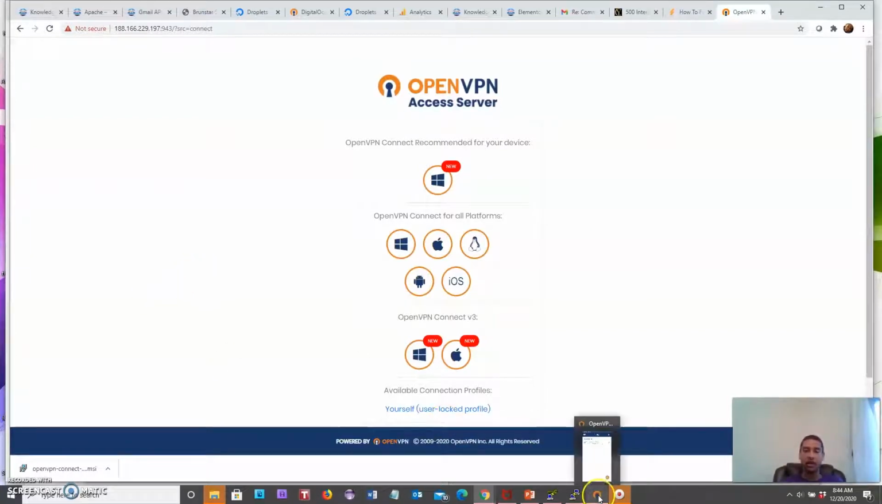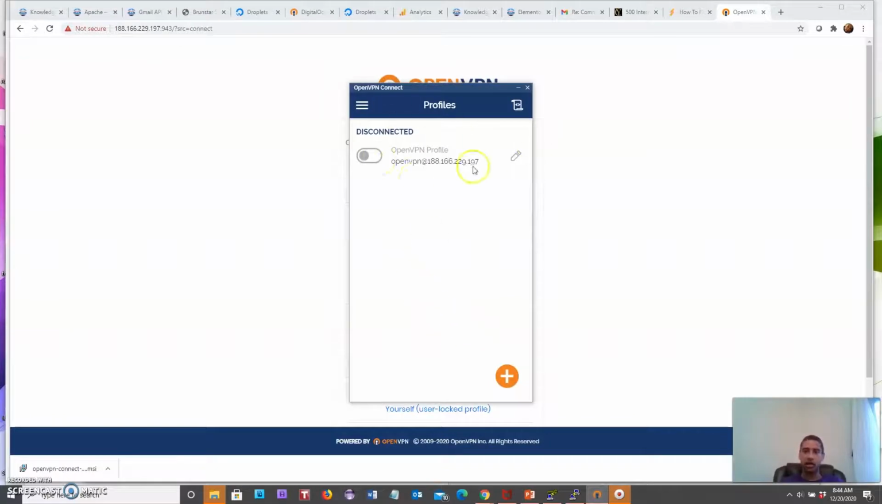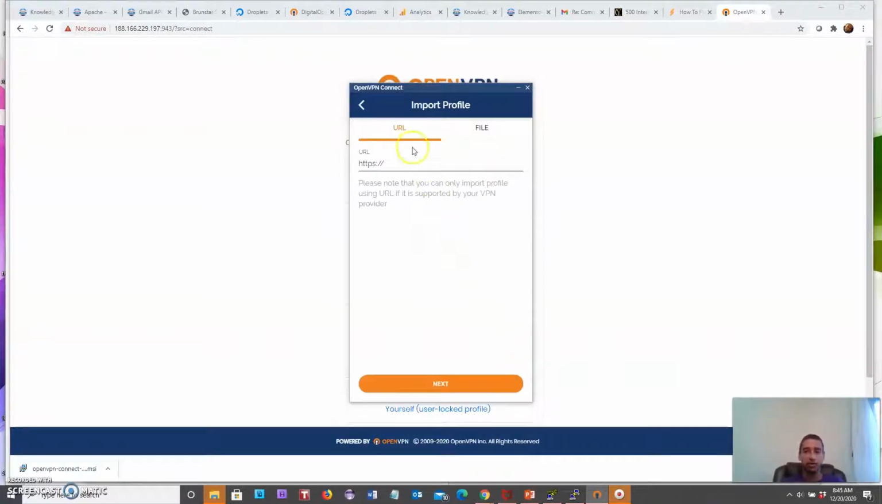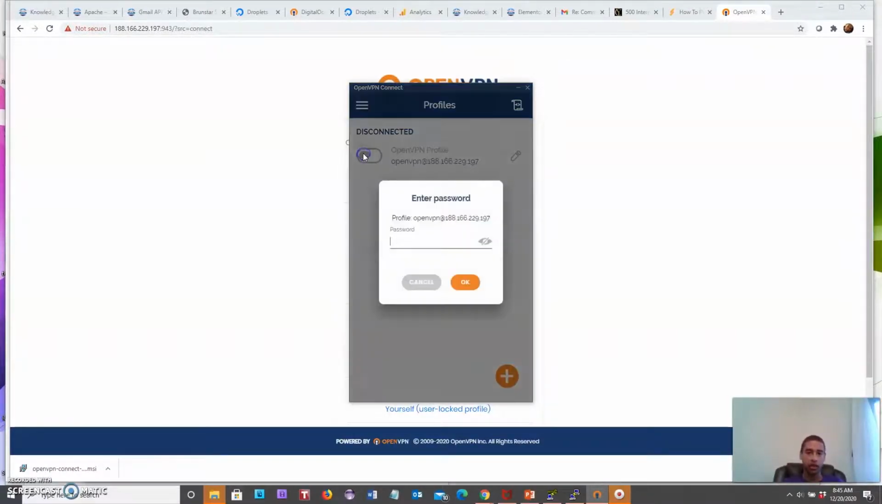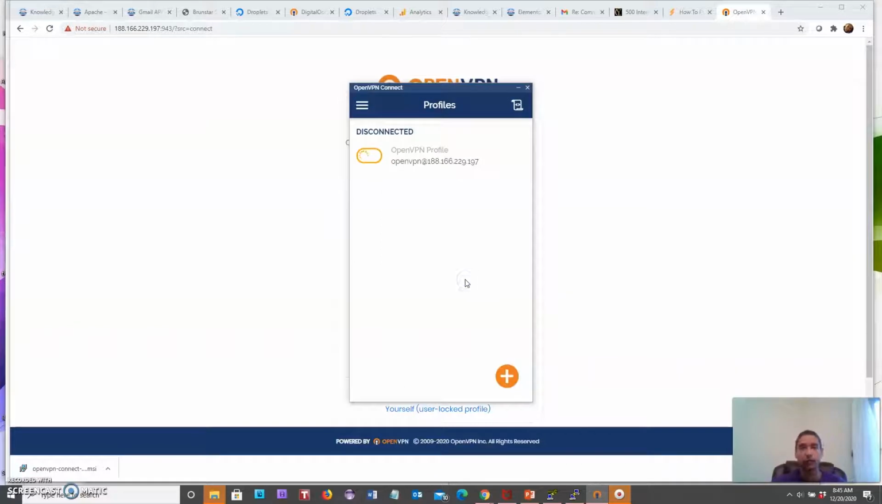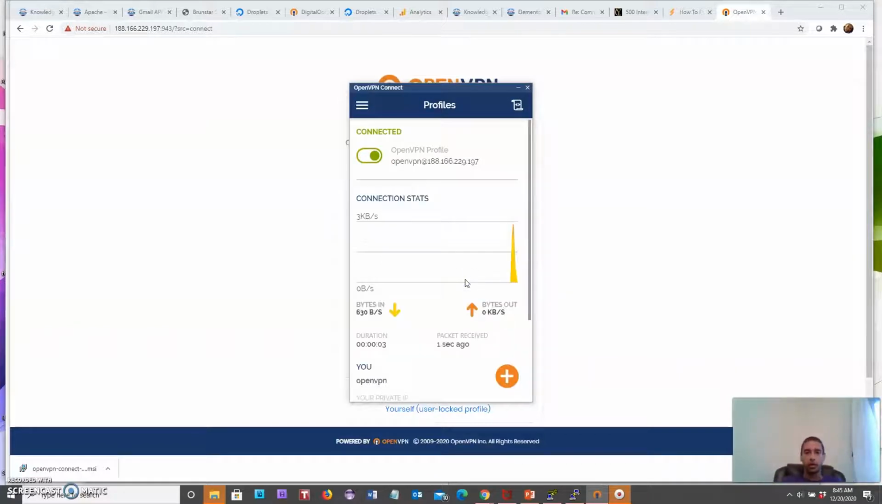Once you install the client, it's going to look like this. You're automatically going to have your profile loaded in there for you, which is cool. If not, you can always go through and add one, and you just put in the IP address here. And then after you put in the IP address, you're going to put in the port number, and that's it. So it's pretty simple. But since we've already got it set up, we're going to turn it on. We're going to connect. We'll enter the password we entered before. And OK. And now it says that we're connected. So that's pretty much it.